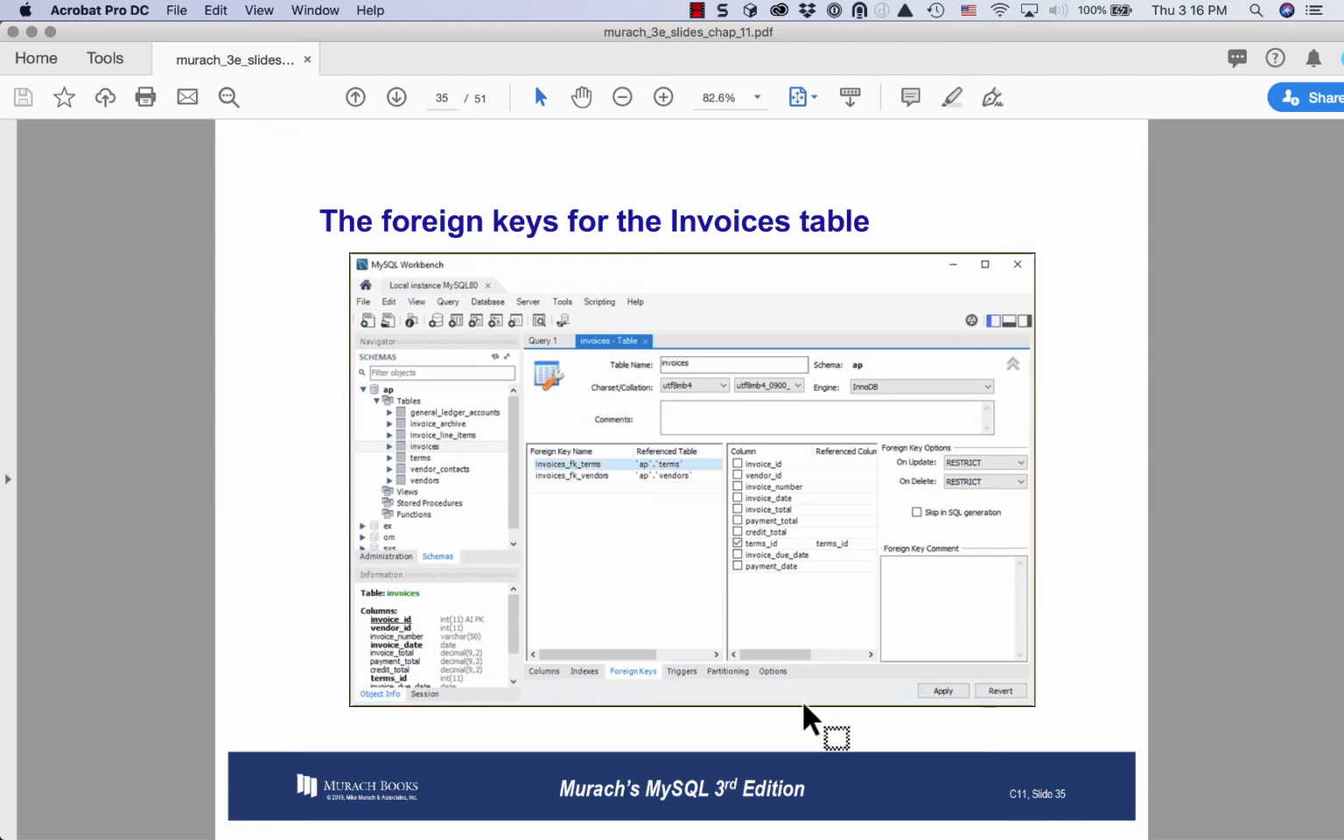And then foreign keys. You can see that this table has two foreign key constraints. One's on terms and the other's on vendors. If you highlight the constraint, you'll see the details on the right-hand side. And as I said, in this class we don't really work with triggers, partitioning, or options.